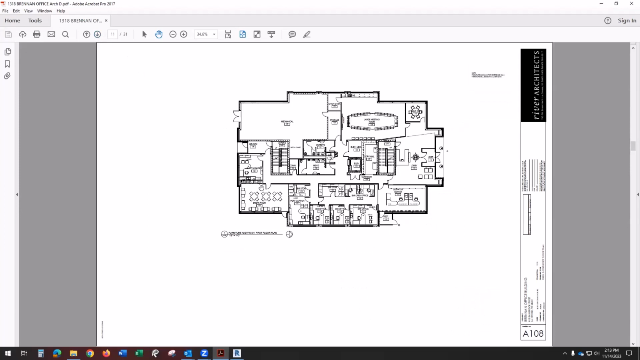So here's my furniture plan on the first floor. You'll notice, if I would have tried to show all this furniture on the main plan, there's no way it was going to happen. I couldn't read my dimensions. It would be just too much. So these are just open office system furniture.